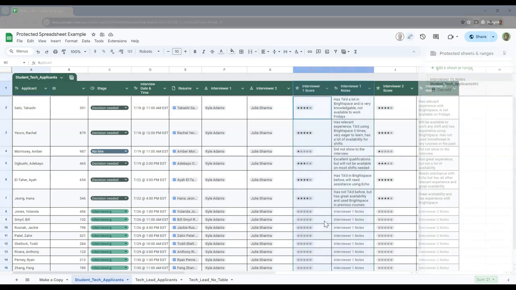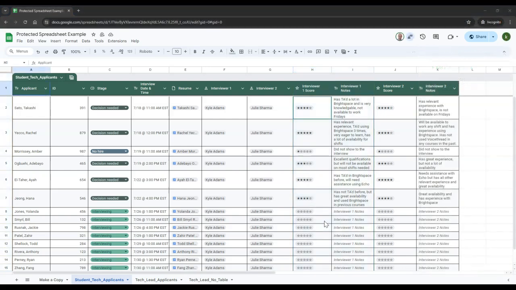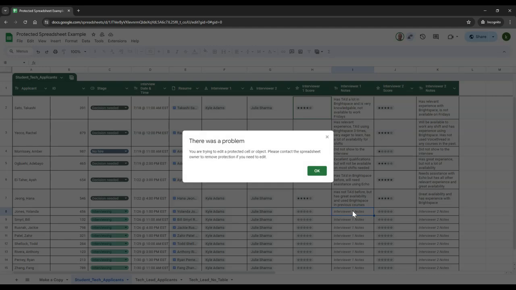And now, we're looking from the perspective of someone who doesn't have access to edit that range of cells we just set. And this is what will appear to them when they try to adjust these fields. It informs them that the cell that they're trying to adjust is protected, and to contact the owner of the sheet if they really need to make an adjustment to it.